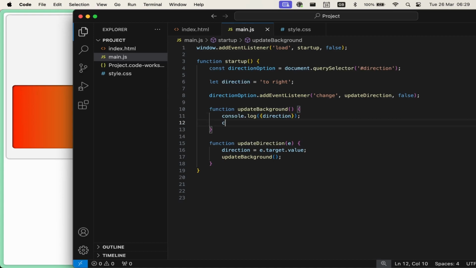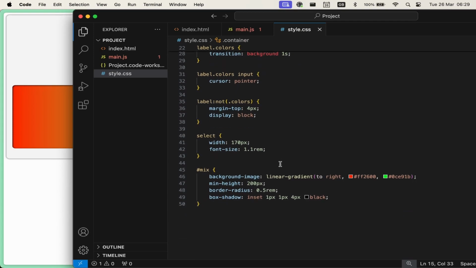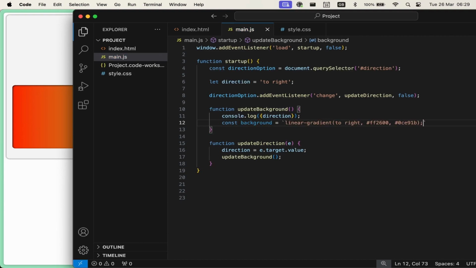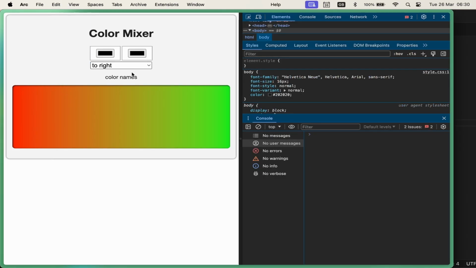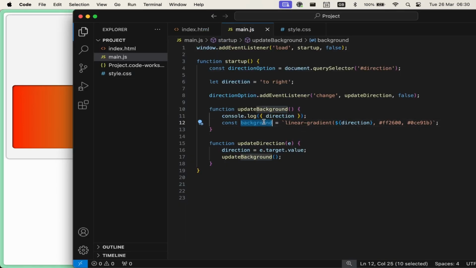We will create a new variable here inside, background. And this background is going to be, actually we can go to the CSS style and find, we need this line. We want to override this line, and let's put it like that in template literals. And now instead of "to right", we will pass this direction inside. We will override, okay? And to do that, we will use this parentheses and direction. Now let's see what happens. To right, and nothing happens. Why? Because we're changing here and adding to the variable, but we are not doing anything with that variable, right?